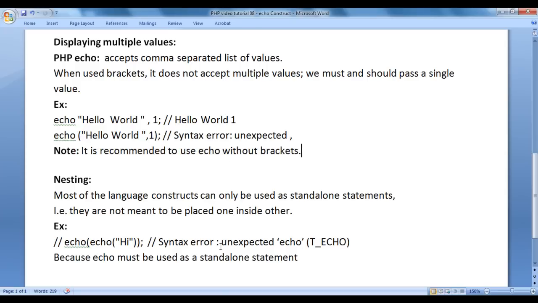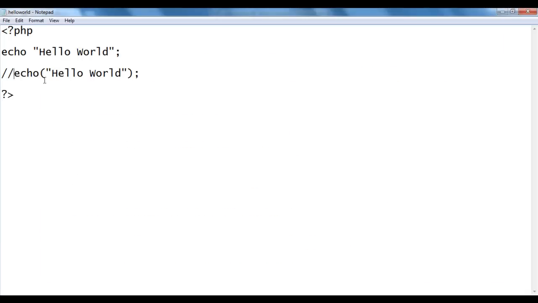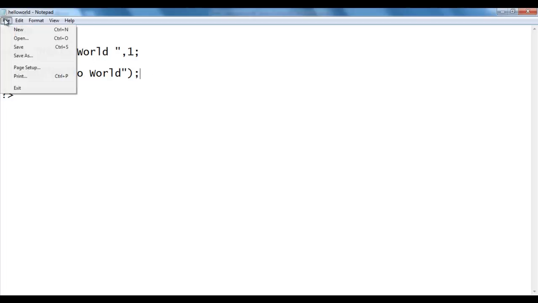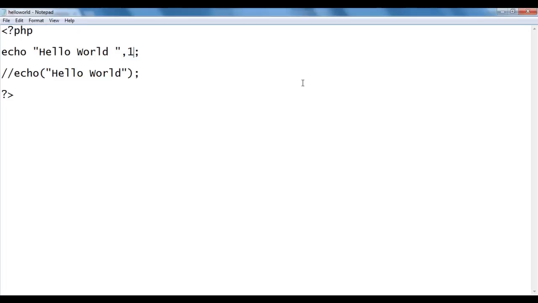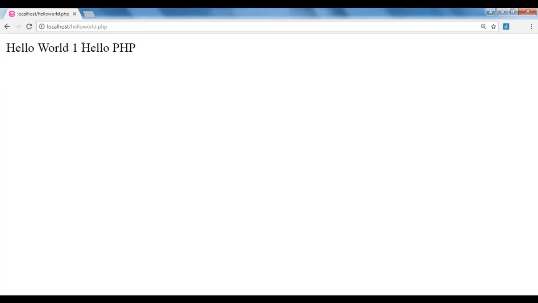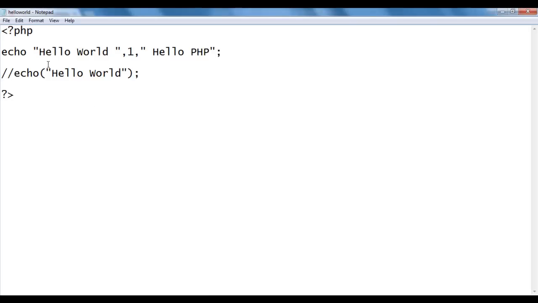Let's see this example. I go back to the PHP code. I'm going to comment this line of code and here I say space, comma, 1. I want to display hello world as well as the number 1. If I say file, save, go to the browser and refresh, you can see that it is displaying hello world and 1 also. I want to pass one more value here: comma, double quotation, space, hello PHP, double quotations. File, save, go to the browser and refresh. You see that it is displaying hello PHP also. So you can pass comma separated multiple values to the echo construct when you are not using brackets with it.